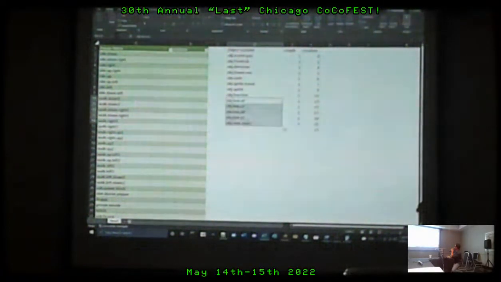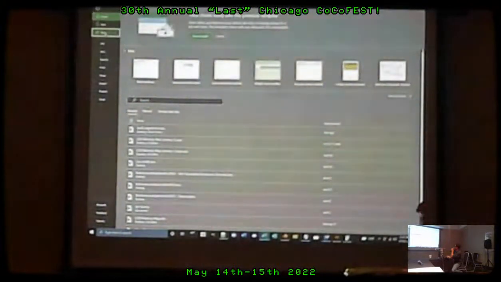Ones I added to this one were object box x01 and y01. I was going to do a bounding box collision detection style with this, and I haven't got that far yet. I have an idea of how it's going to work, but I'm not positive. So let me open up the one that I have for CoCoFEST, and I'll show you. That one's a little bit more elaborate.